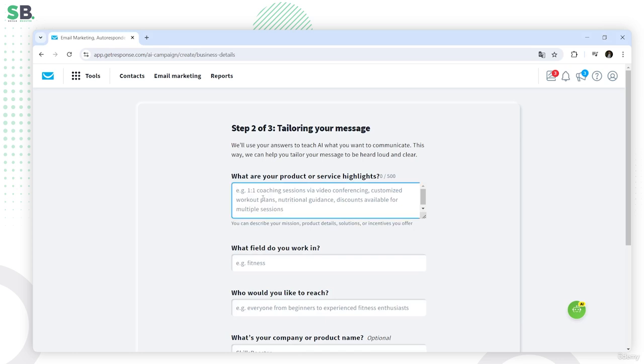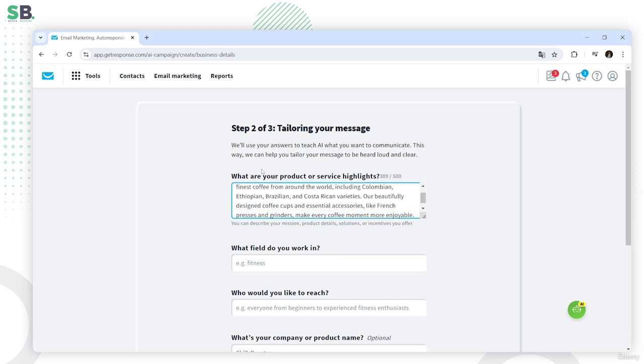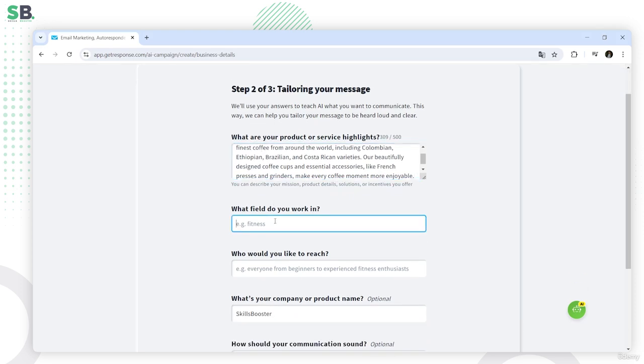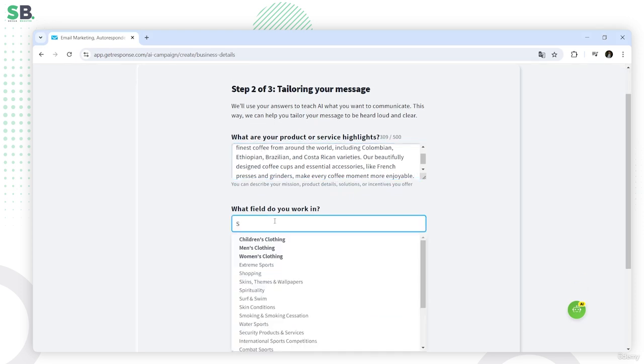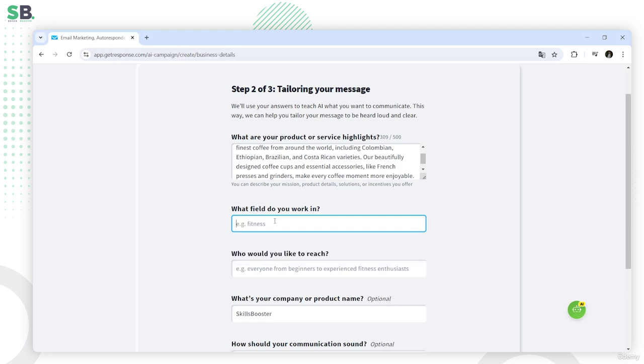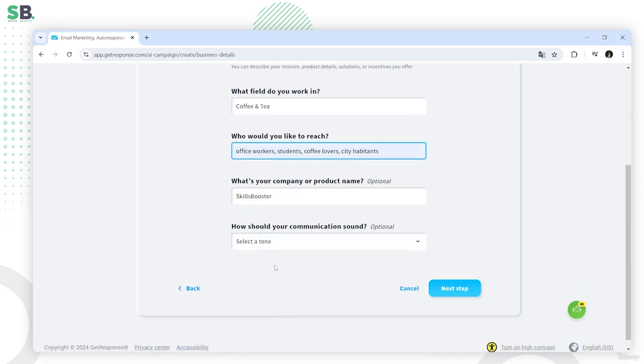Step number 2 is to tailor your messages to the customers. Clearly specify everything about your field and product, your target audience, and your company name. Remember to be as specific as you can. AI will help you. Then select the preferred tone of your communication and click on the Next Step button.